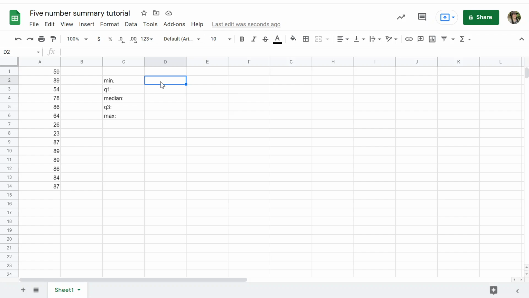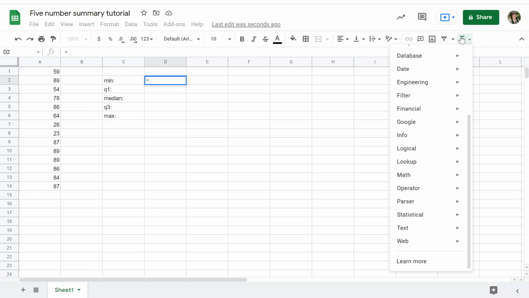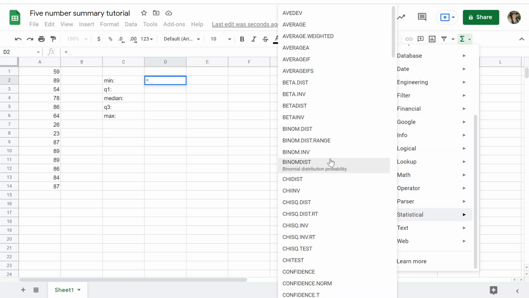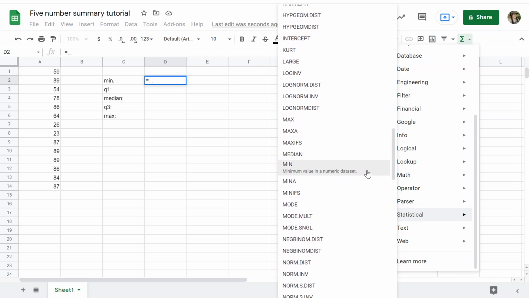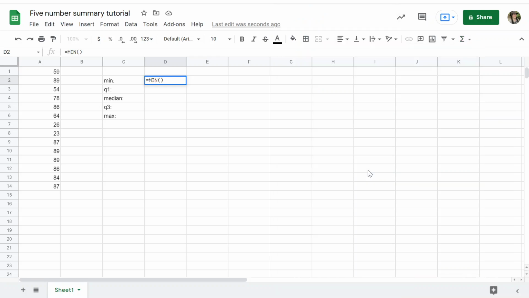And then I need to look at how to find each of these things in Google Sheets. So to find the minimum, it's pretty straightforward. There's a function for that. So I hit equal, I hop over here, I go to the statistical menu, I scroll, and I want to find the minimum value in a numeric data set. Cool, that's exactly what I want. So I click on that, my minimum function shows up, it tells me that it would like a range of arguments, so I go ahead and click into my data, hit enter, and it tells me the minimum is 23.